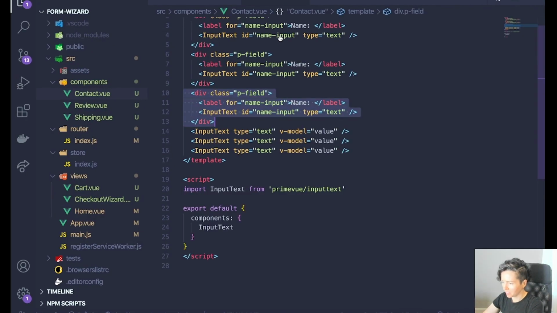Okay. So name, email, email input, type, I can put email, and then the last one, what was the last one? Oh yeah, phone.